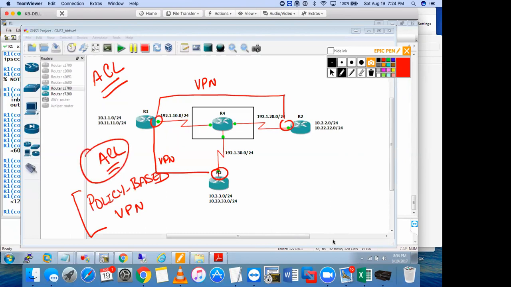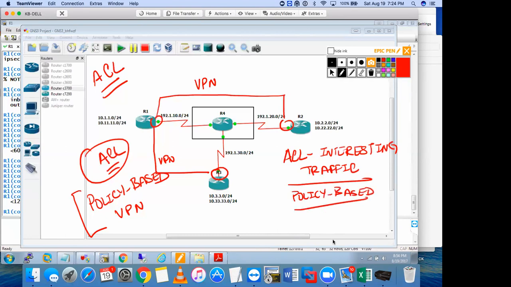Because a policy, which is your ACL, defines what traffic needs to be encrypted. Agreed? So the VPN that I set up over here is a policy-based VPN. Any type of VPN in which the ACL defines the interesting traffic is policy-based. The policy being your ACL.